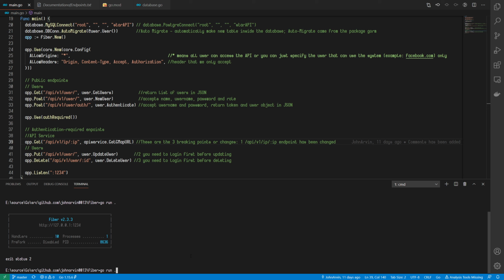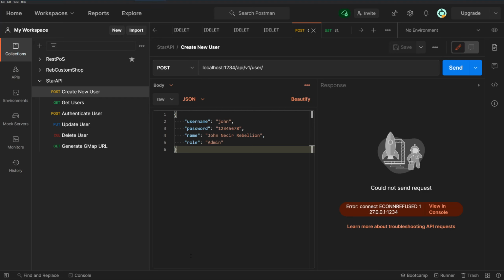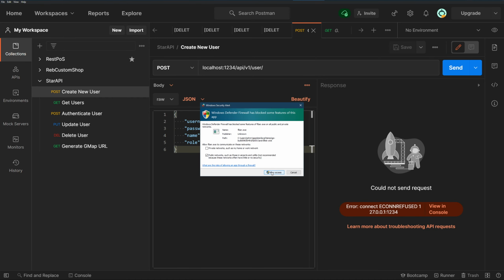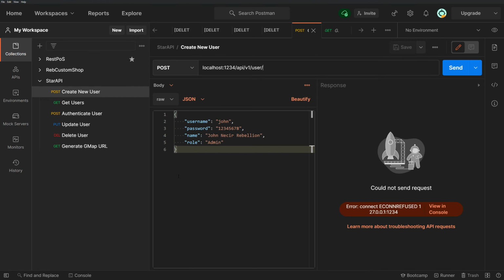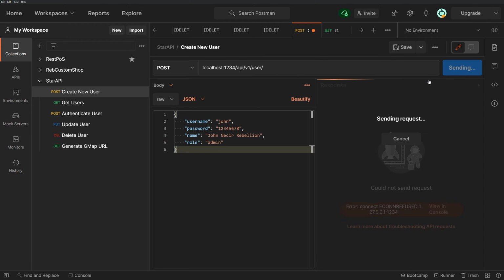Let's run the server. Try to create a new user, passing a body in JSON containing the fields username, password, name, and you can specify an optional role. By default, it's just user instead of admin. Let's create one.